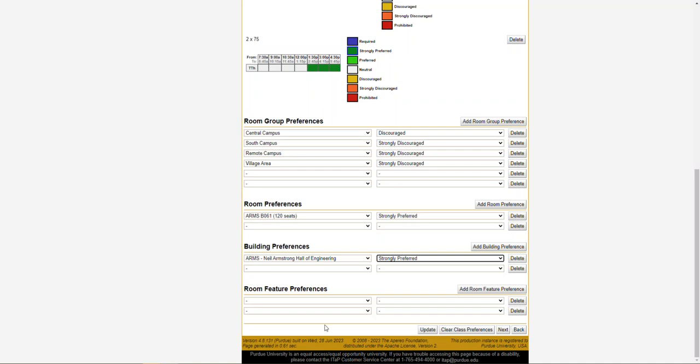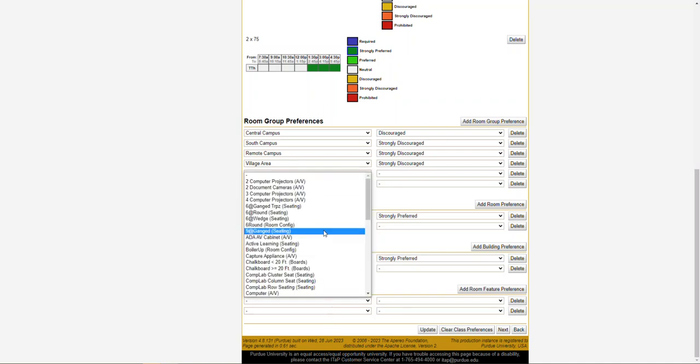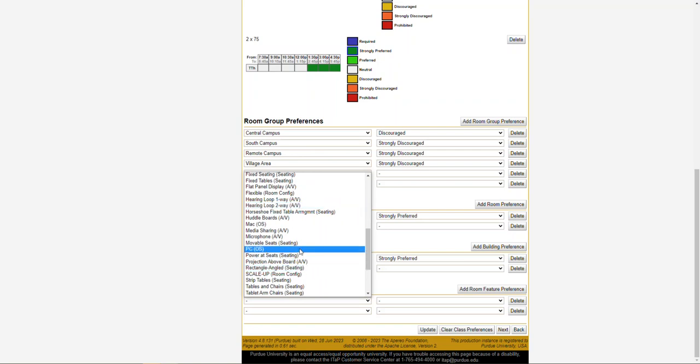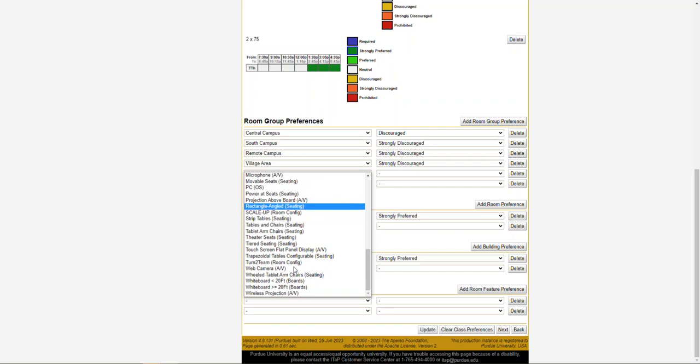And then a little farther down, they have a room feature preference where, if you would like, this is where they have the computer projectors, the document cameras. It also shows you about chalkboards, whiteboards, and then room configurations and seating. So if your instructor has told you a little bit of information that they would like power at seats or scale up room, or maybe they prefer strip tables, or maybe they prefer tablet armchairs, this is where you would go ahead and put that information in.